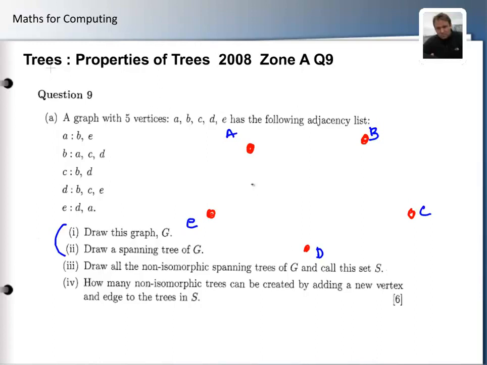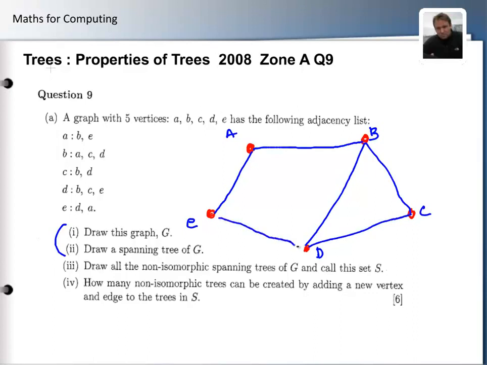Let's connect them up now. A is connected to B and E. B is connected to A, C, and D. C is connected to B and D. Okay. D is connected to B, C, and E, so we just have to connect it to E. And E is connected to D and A. That's grand. That's the drawing of the graph G.